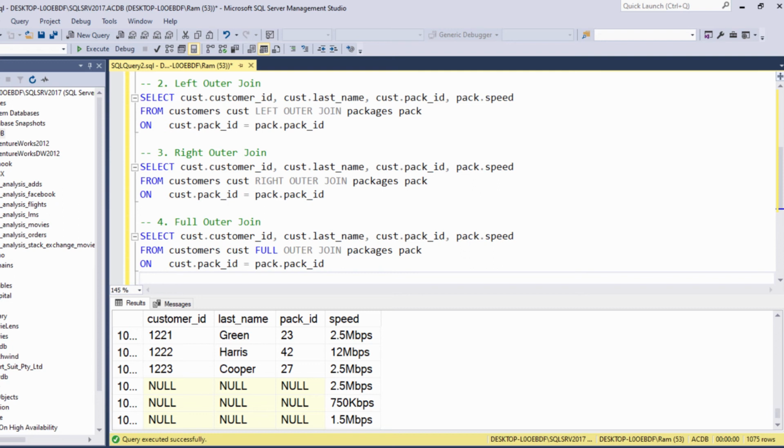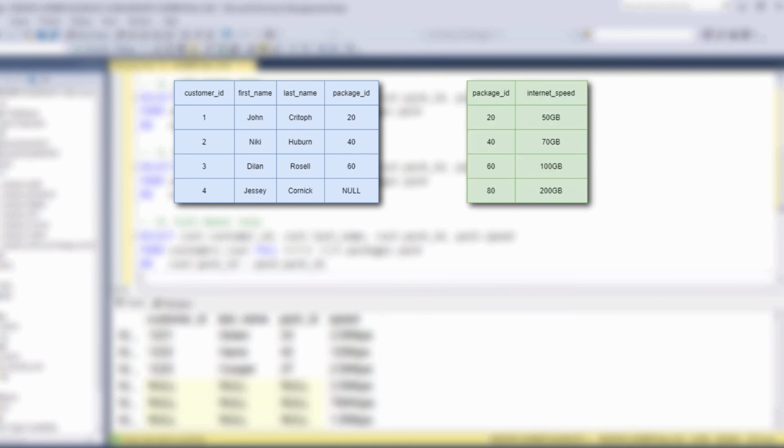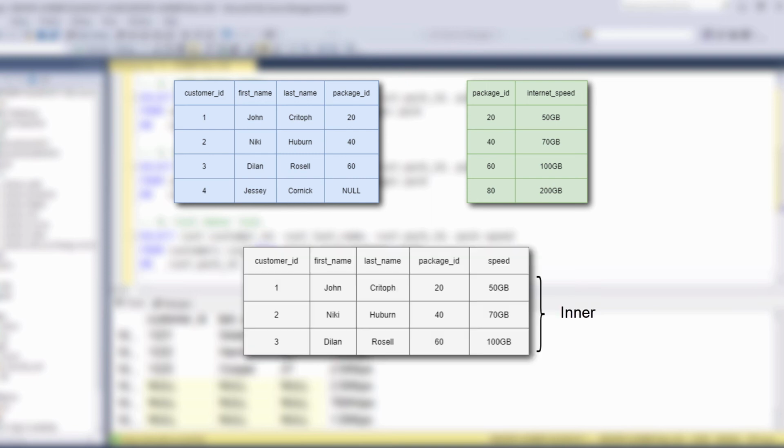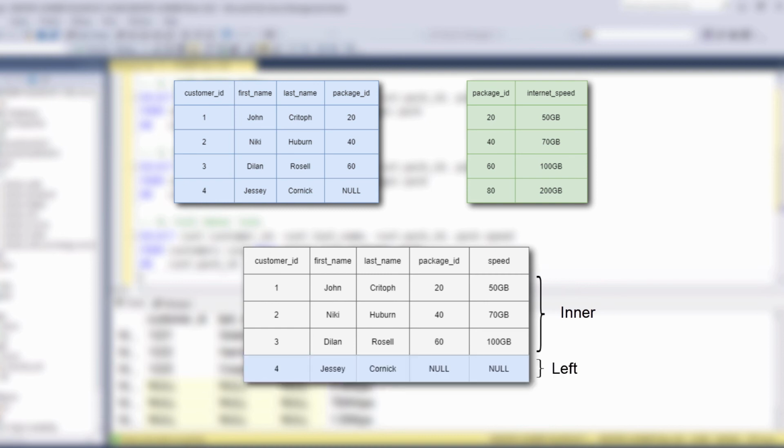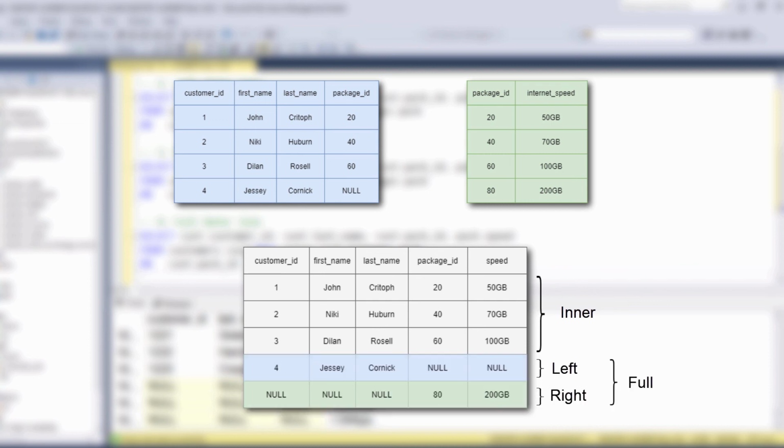To make this concept more clear, let's sum up and visualize the following customers table and the following internet packages table. An inner join between these two tables would yield 3 rows, only customers with existing internet package. A left outer join would yield 4 rows, all customers, including those without any package. A right outer join would also yield 4 rows, all packages, including those without any customer. A full outer join would yield 5 rows, all customers, including those without any package, and all packages, including those without any customer.